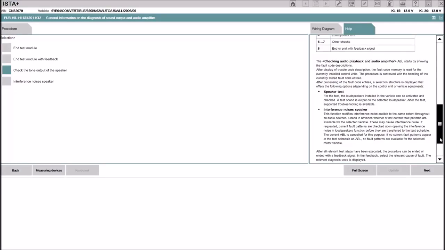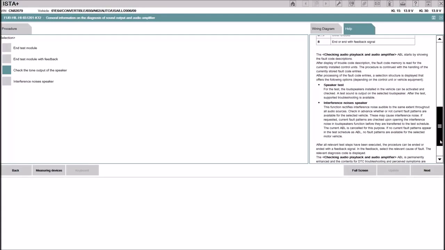The function, I said, the speaker test. For the test, the speakers installed in the car can be activated and checked. If this sound is output, then the selected door speaker works. After the test, supported troubleshooting is available. The speakers work, left or right, beep and all that. Interference noise is speakers. This function rectifies the interference noise audible to the same extent.